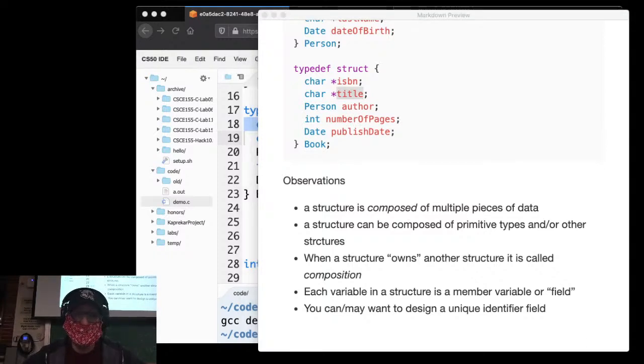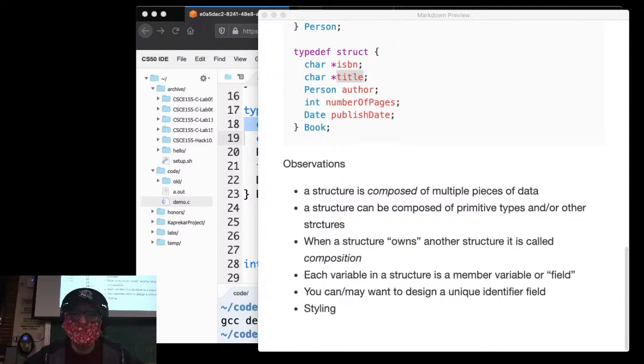Styling and conventions. Styling conventions, right?